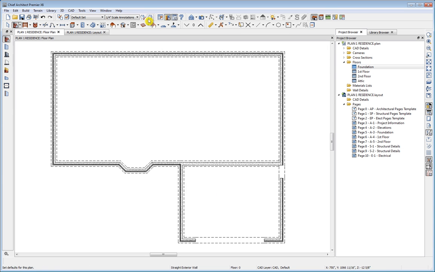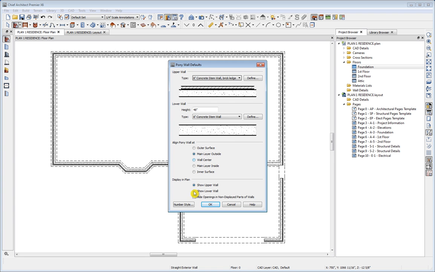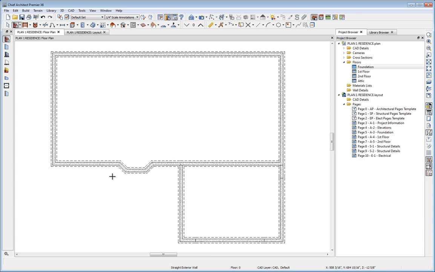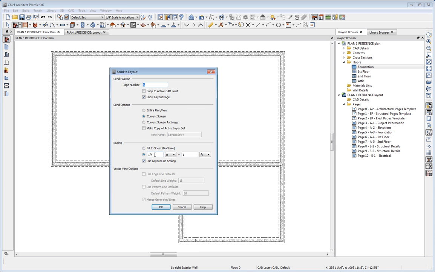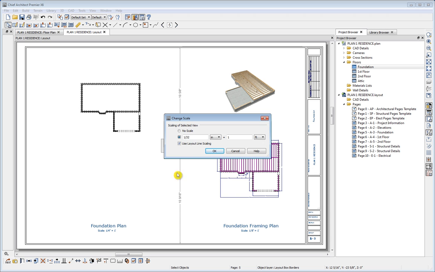I'll fill the window. And then we'll go back to the foundation plan. Go to defaults and change the pony wall default to show the lower. And we see it here. Let's send this to layout. We'll keep the smaller scale. And that's a pretty small scale. I don't know what I did, so I'll just rescale it. Oh, 1/32 of a foot. Well, let's go back to 1/8.